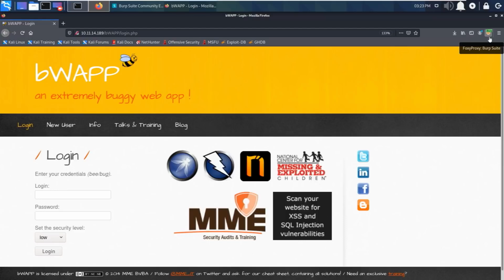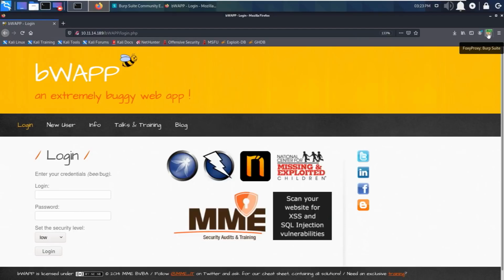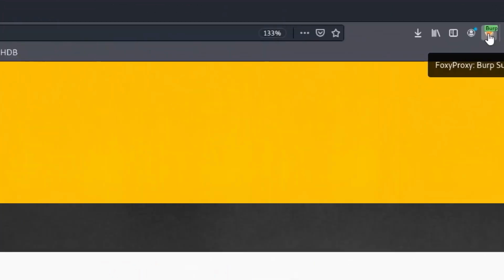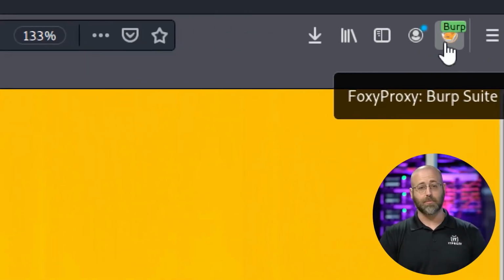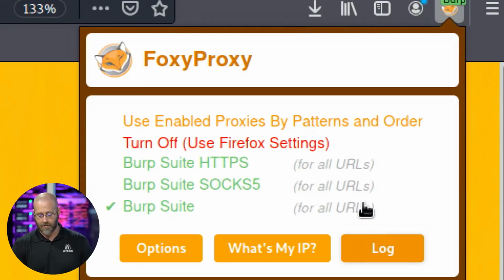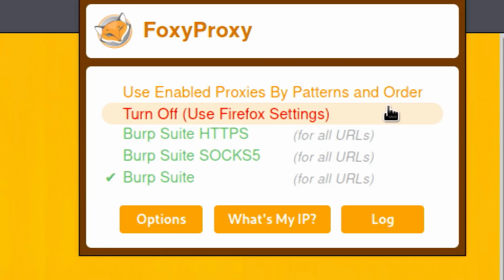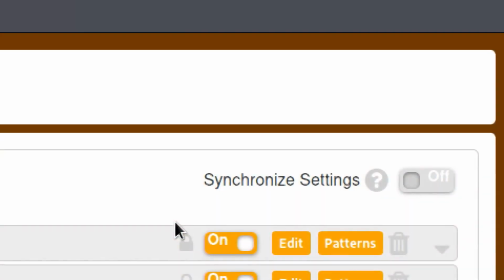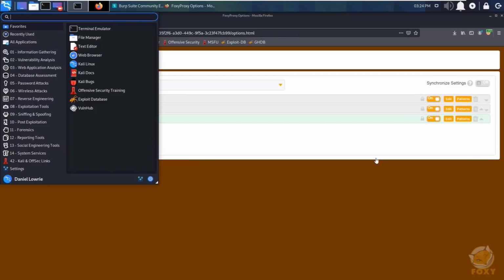let me get my zoom feature going here so we can take a look at it. It's a little tiny thing, but it's right there. You can see it looks like a little fox, and mine says burp, right? And that's because if I click on it, I have all these different types of proxies that I've created inside of Foxy Proxy. And if I want, I can go to options, and that'll take me to that page. There we go. And you can see it right here.